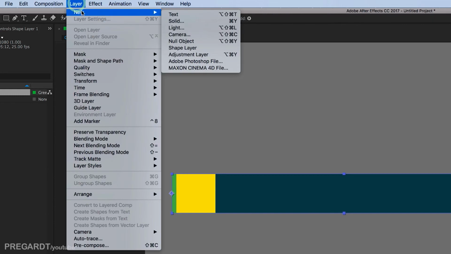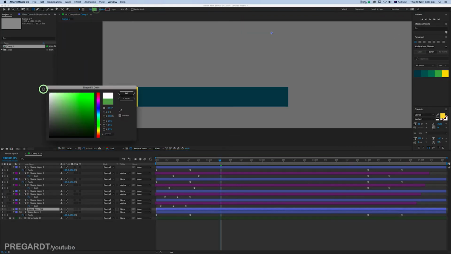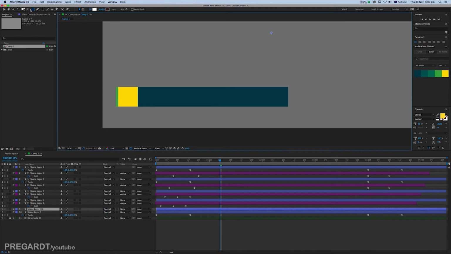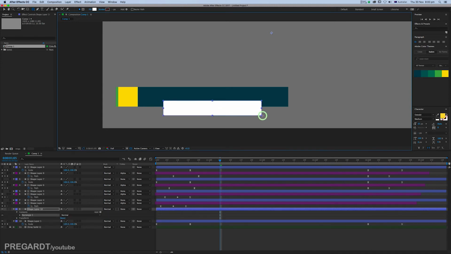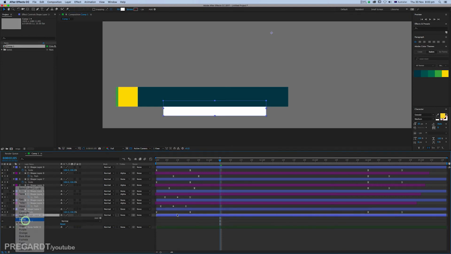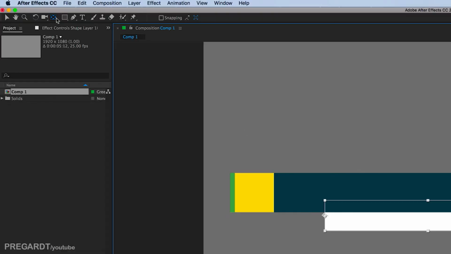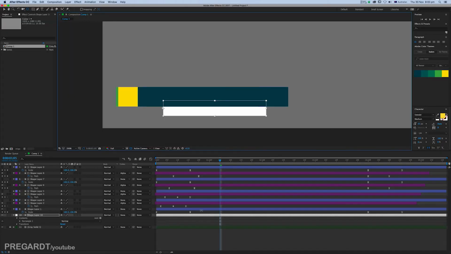So go and we're going to create a new shape layer again, and this time I'm going to pick white and pick your rectangle tool. I'm going to create a shape like that and recolor this layer so you can see this better. And I'm going to change the anchor point to here. And as you know guys, use this tool or hit Y to reposition the anchor point tool.